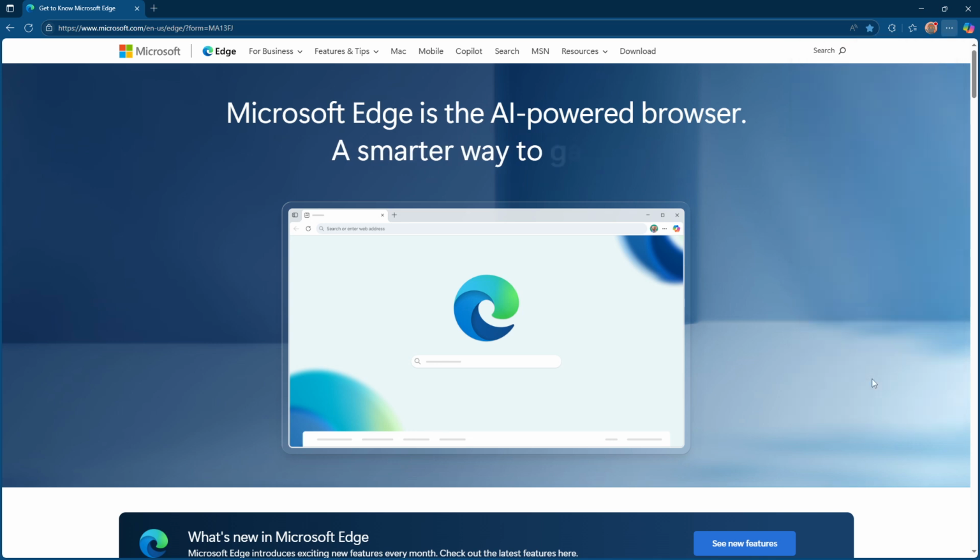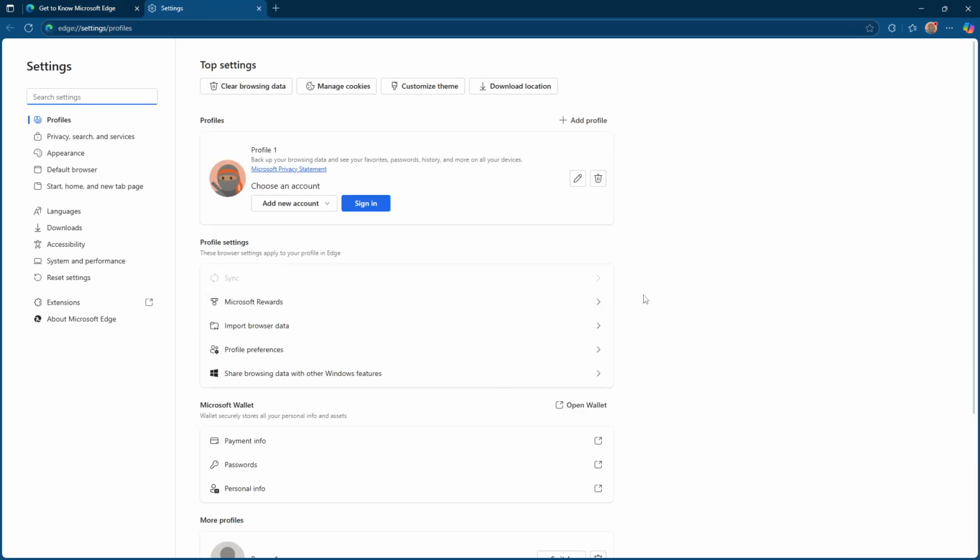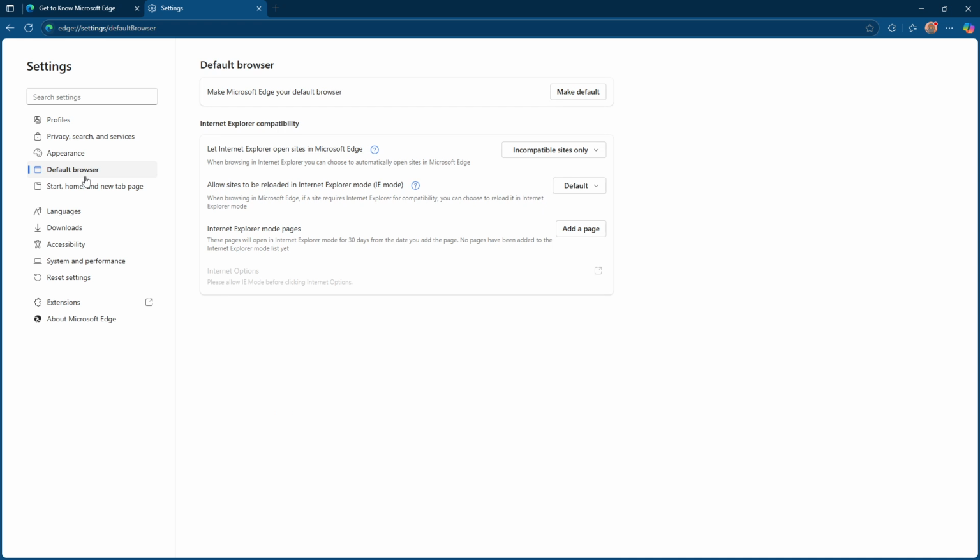Next, you'll see a variety of options in the left-hand panel. Your goal here is to find the section labelled Default Browser. Click on it to reveal a set of new options. Among these settings, look for one that says Allow sites to be reloaded in Internet Explorer mode. This is your ticket to navigating the web through the familiar lens of Internet Explorer.